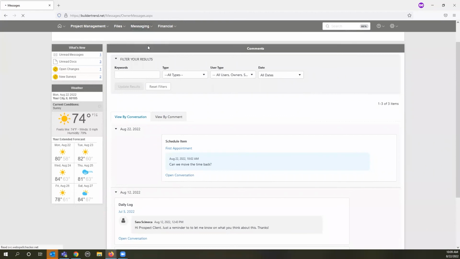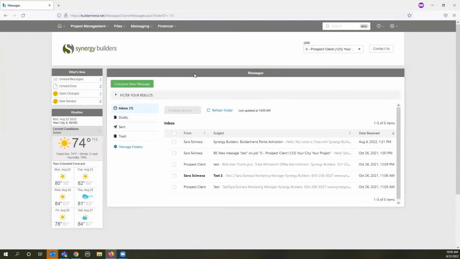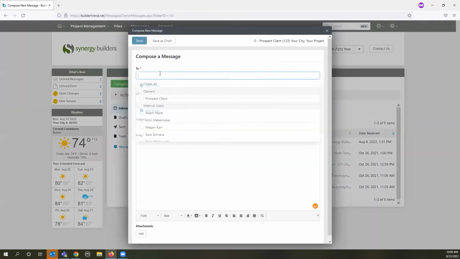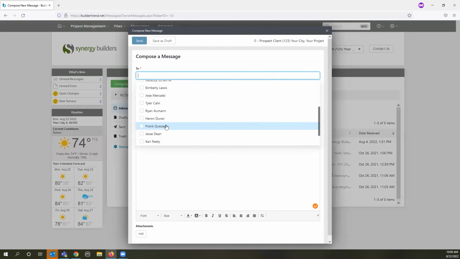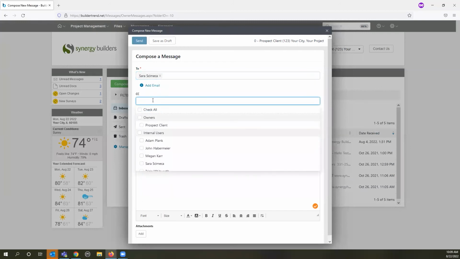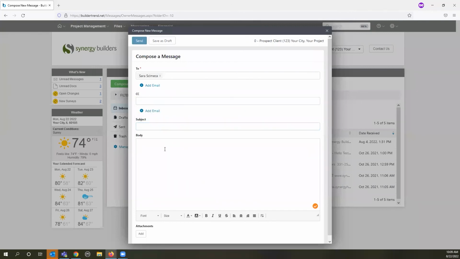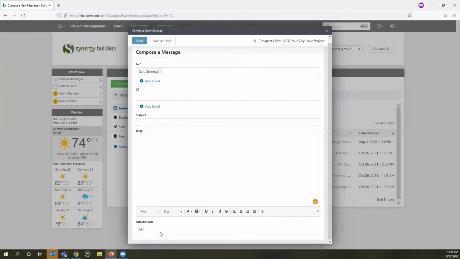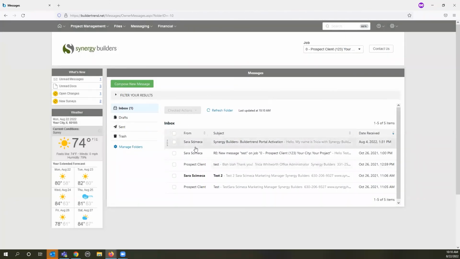We also have an internal messaging system here as well. So this is a great way for you to communicate with the builder. Simply hit a new message there, select the internal user that we are going to send a message to. Go ahead and CC anybody if needed, create our subject, create our body. We have our attachments down there as well. All these messages will be stored within the program here so that it's easily accessible for the company to see and also for you to view as well.